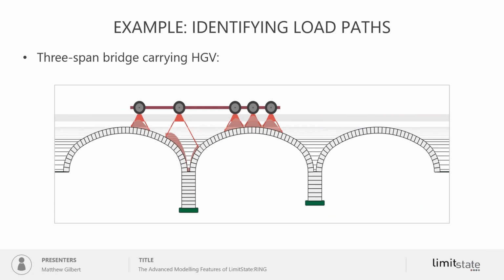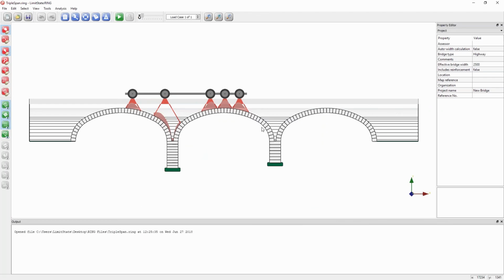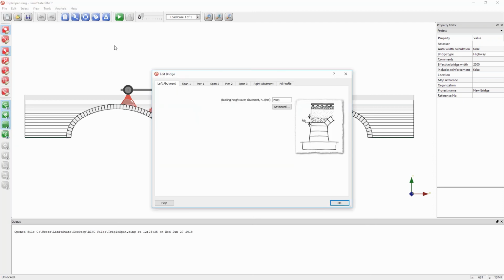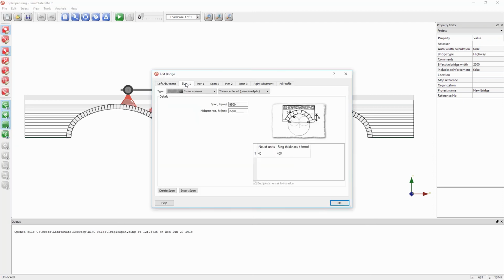So I'll move away from the PowerPoint and now move to the software. So this is the software. I've set this up. It took probably no more than 2 or 3 minutes to set up using the Bridge Wizard. What I've got is a series of arches, which are actually using one of the built-in geometries. In this case, the free-centered or pseudo-elliptic built-in geometry.